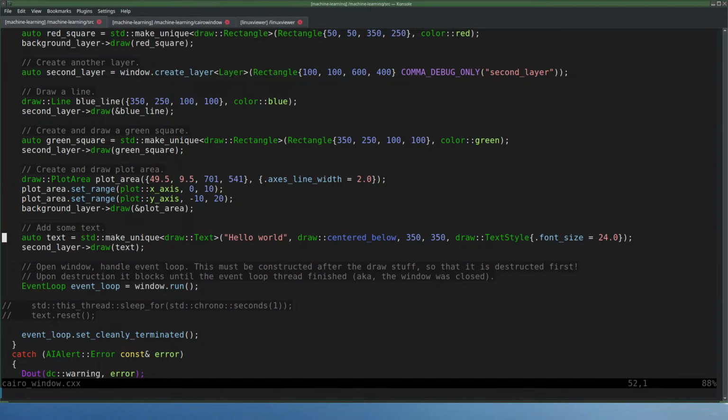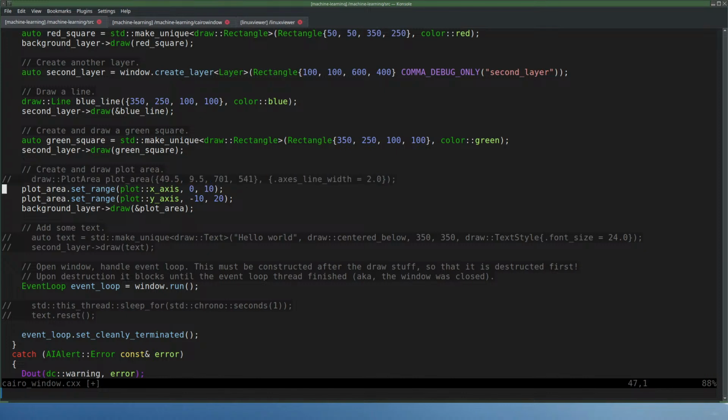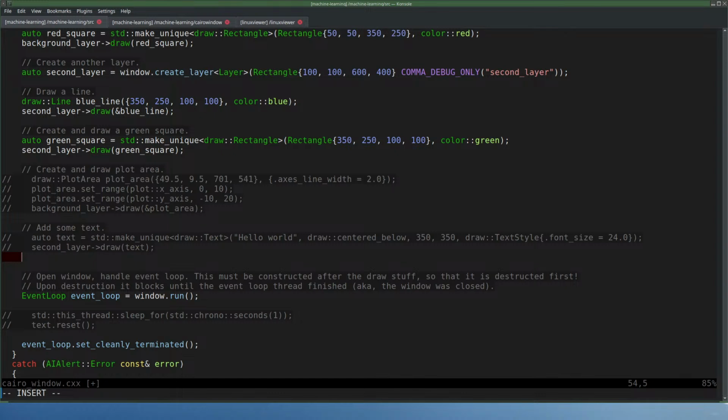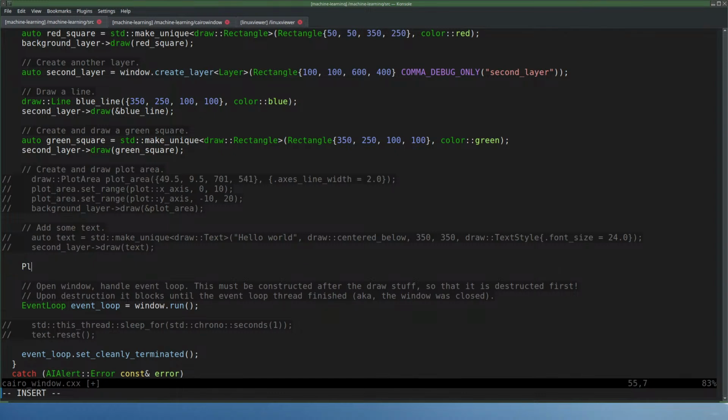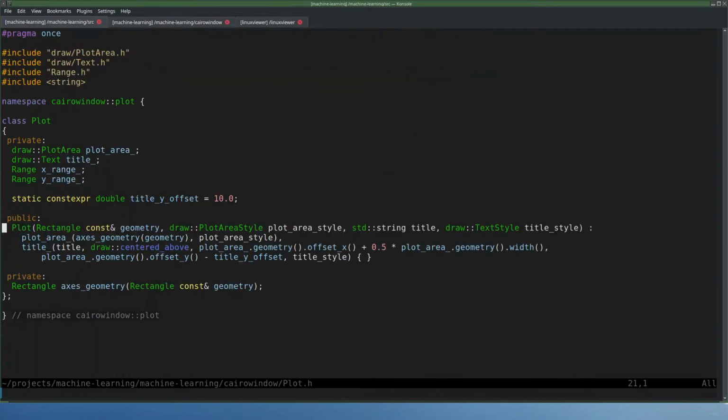Okay, I'm gonna add it with the text. Can the text be gone? Remove the text. And the plot area, who cares about that? It's too confusing. And then I want to add a plot. And the plot itself needs a geometry, and I was going to pass the geometry of the whole window, right?